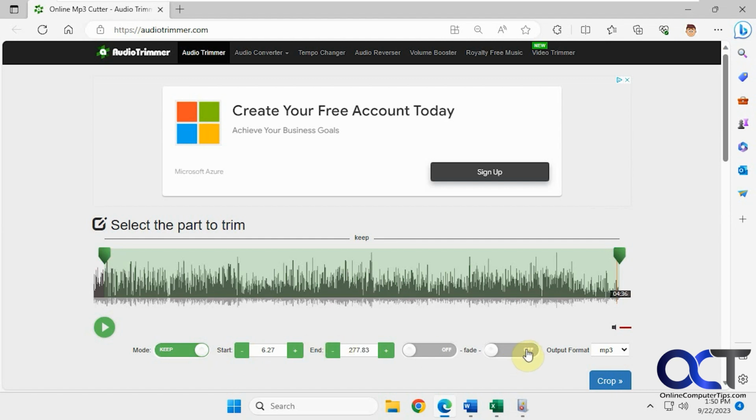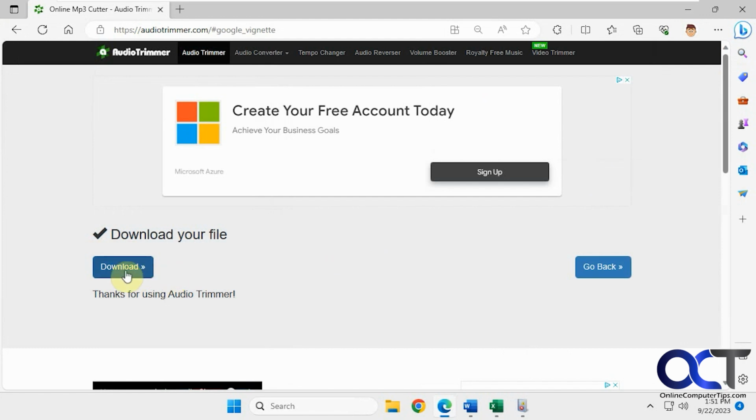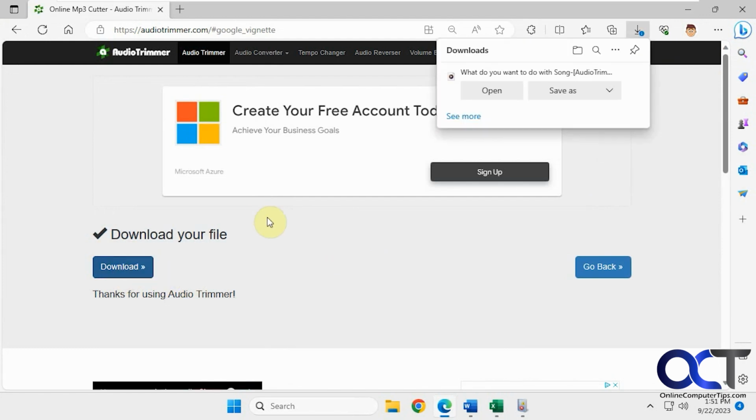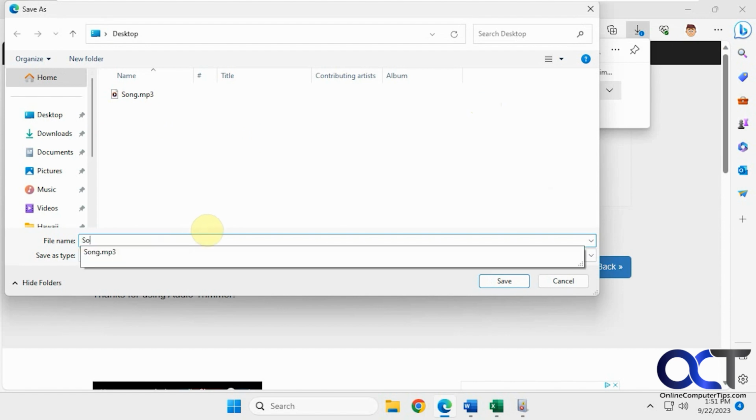We're going to turn the fade on. It's for fade out, and there's also a fade in option too. We'll turn that on as well. And then you have some formats for MP3 and M4R. So now that we have it set up, all we need to do is click on crop. Okay, now we just need to download the file here. Do a save as. We'll call this song trimmed.